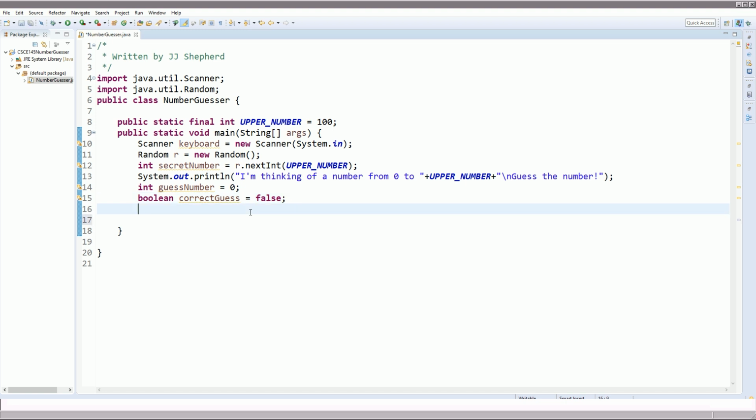Now right after that, while not correctGuess. Reading this out loud, while we have not guessed correctly, we're going to keep running what's inside the body of this while loop. And also, just pointing this out, we initially assign this to false. When we do not false, it becomes true. So, while this is true, we now enter the body of this.